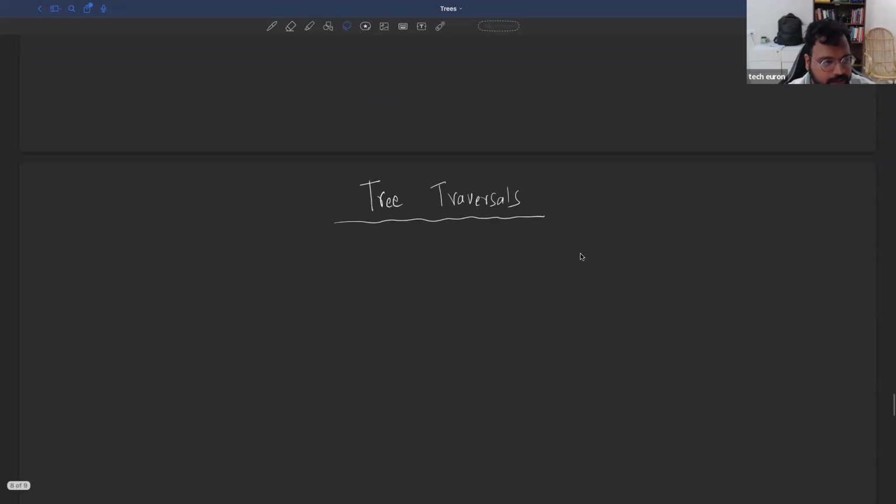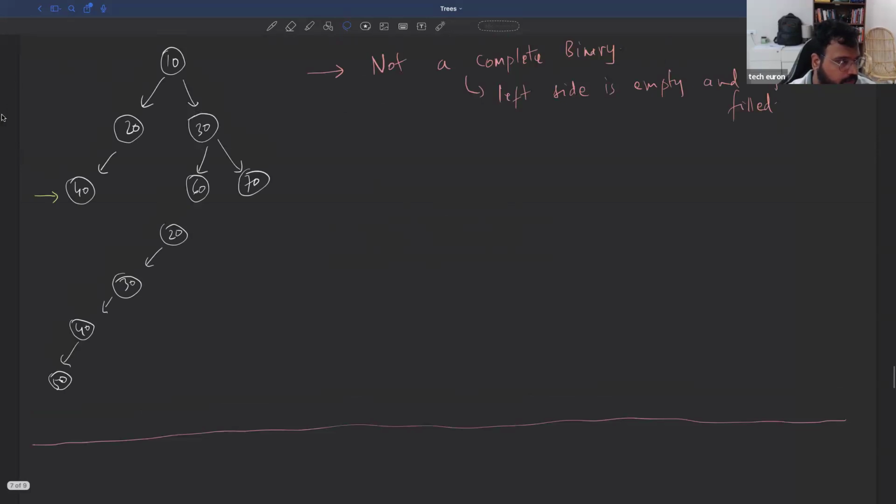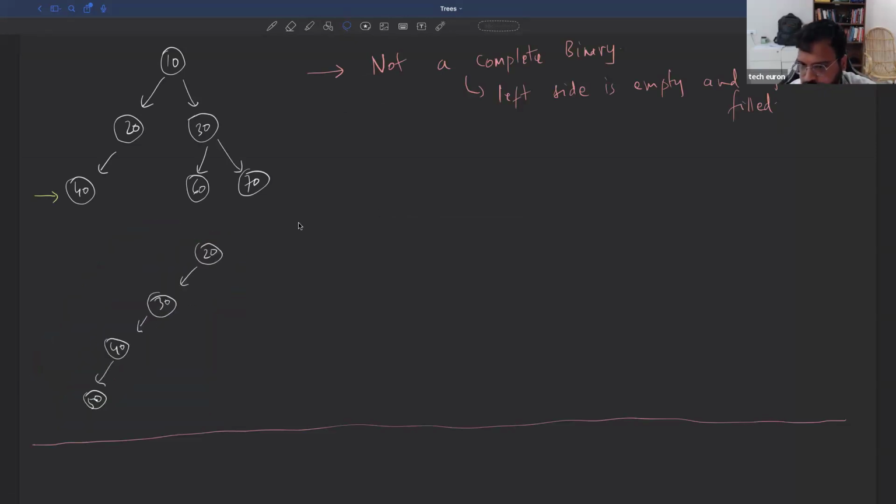Till here, guys, does anyone have any confusion or doubt? Anything that you have not understood? Anyone having any question or doubt till here?